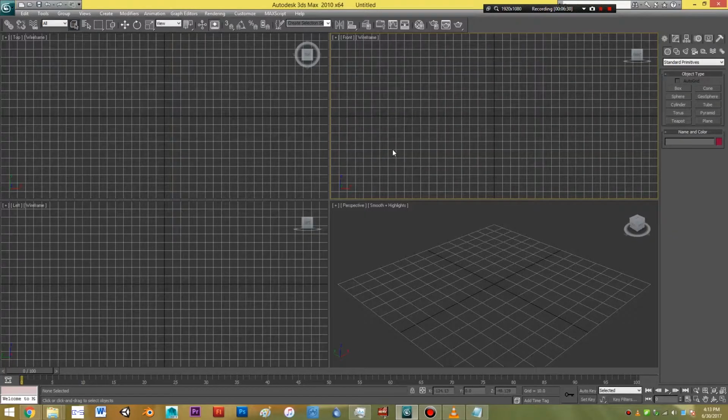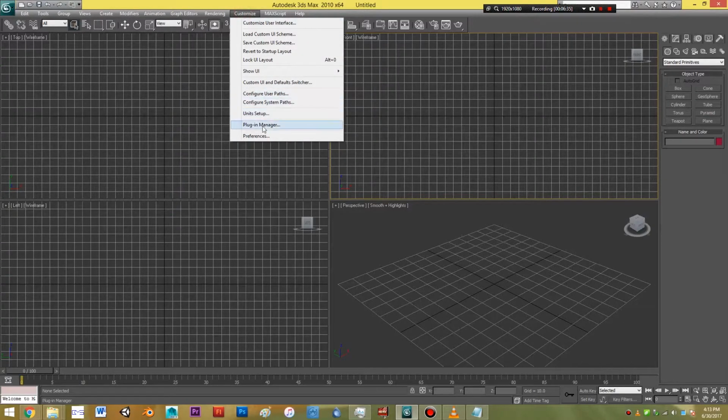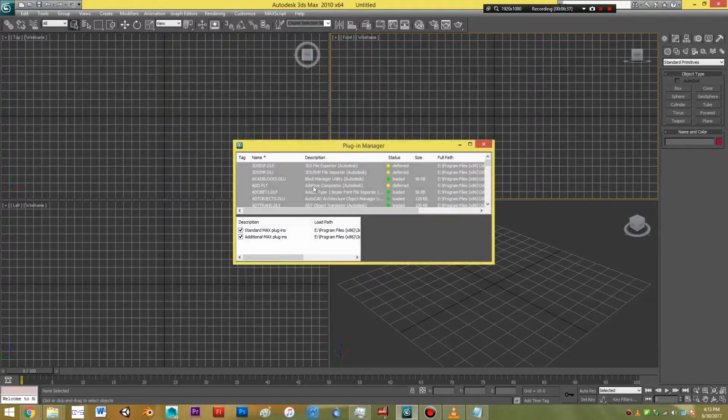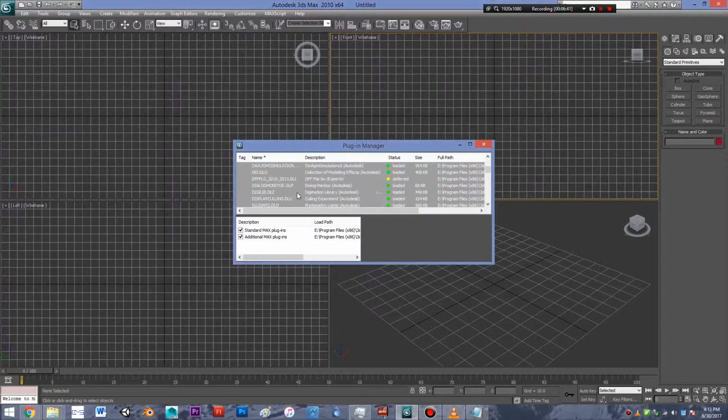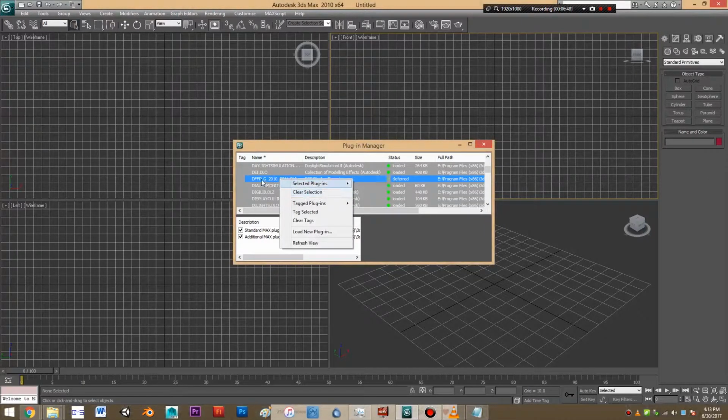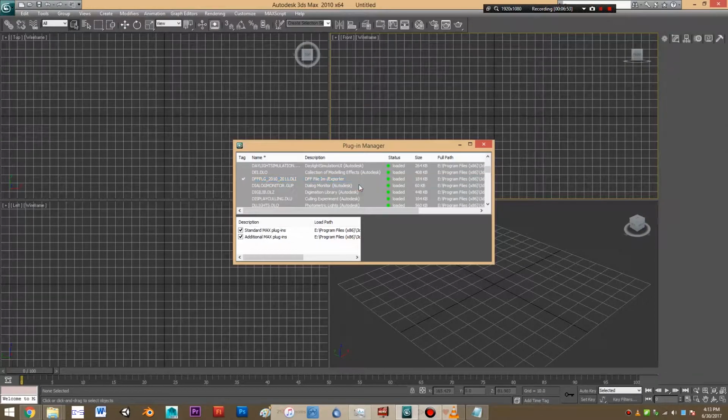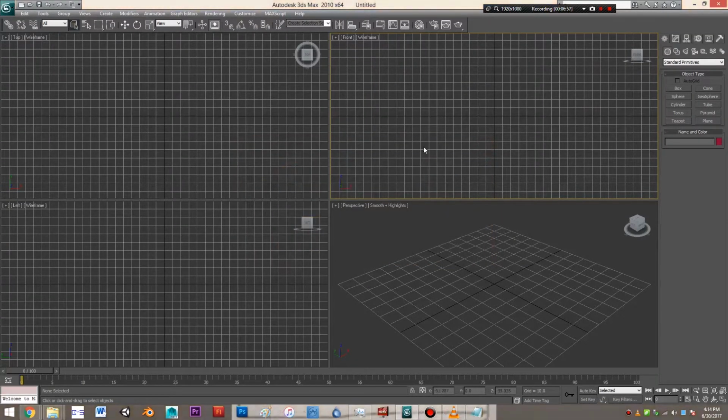So now you're going to open 3ds Max. Now that you're in 3ds Max, go to the toolbar at the top, go to customize, plugin manager. Then you're going to keep scrolling until you see DFF PLG, and then the year for your version. And you're going to click it. And you gotta make sure it's running. You gotta right click on it, selected plugins, and then load. Alright, and it'll say loaded.